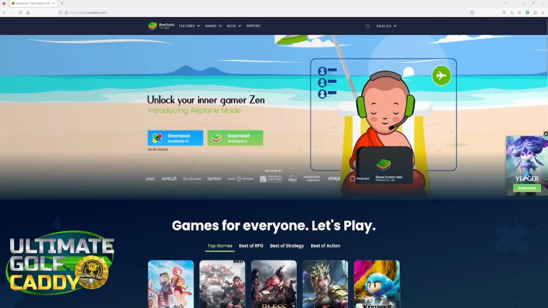If you go to the BlueStacks website, which is www.bluestacks.com, you'll see that there are two options for you to select a piece of software to download. The one that we're looking for is BlueStacks 5, the green button. If you click on that and go ahead and download it, you'll be able to open up the emulator, which I'm going to show on screen in just a second.